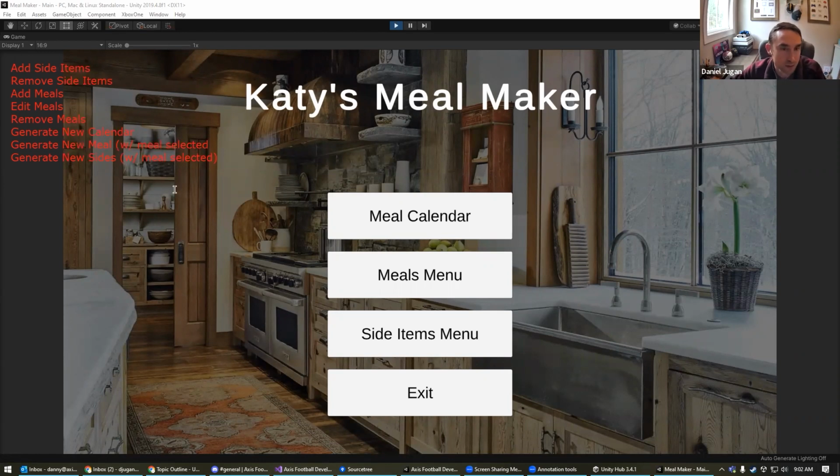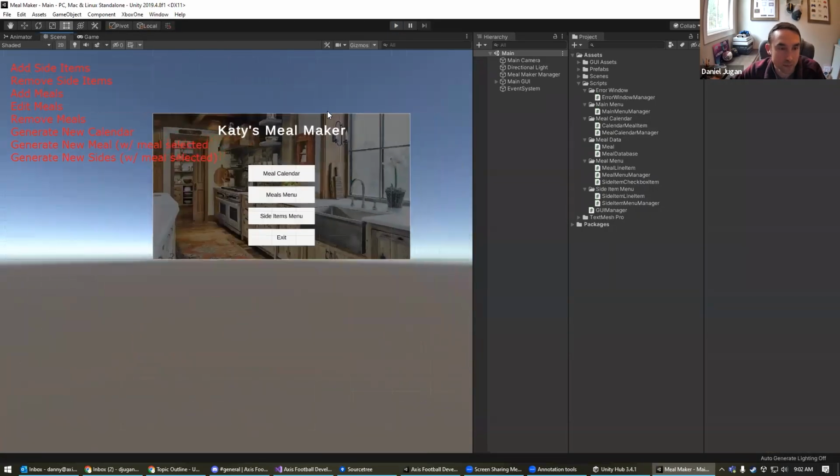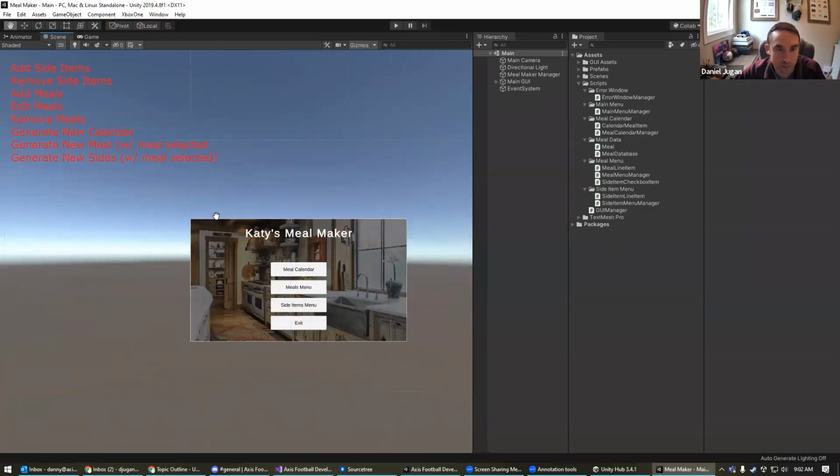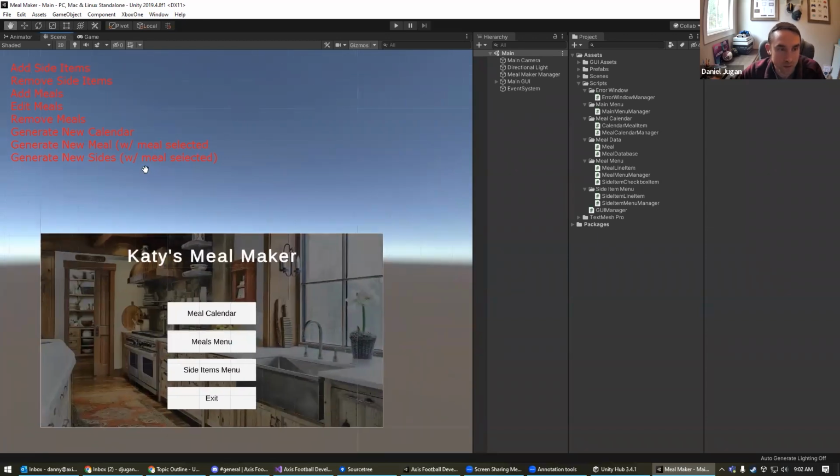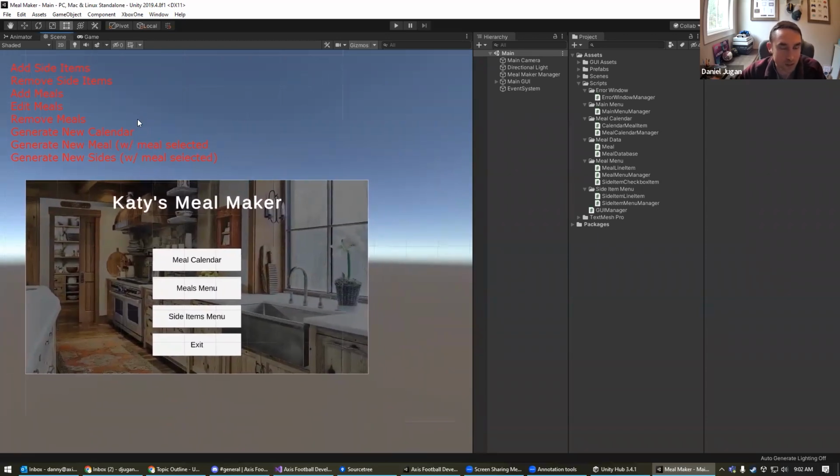Okay. Now, here is, well, that's very difficult to read. Really? Let's see this way. Make it a little easier for you to read. So you can still see the menu.